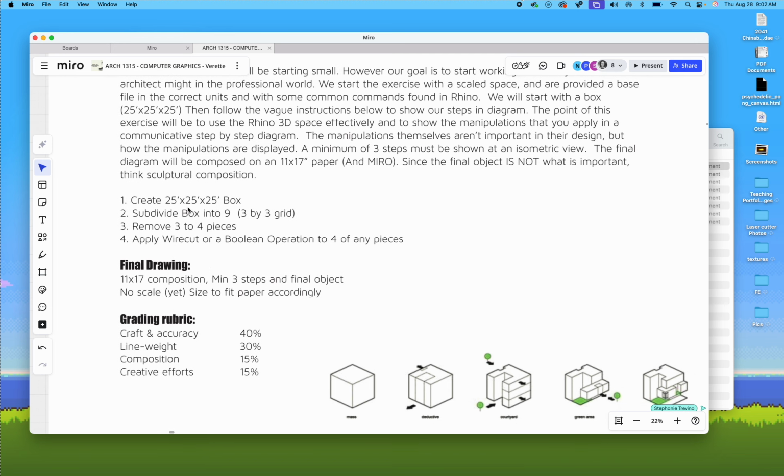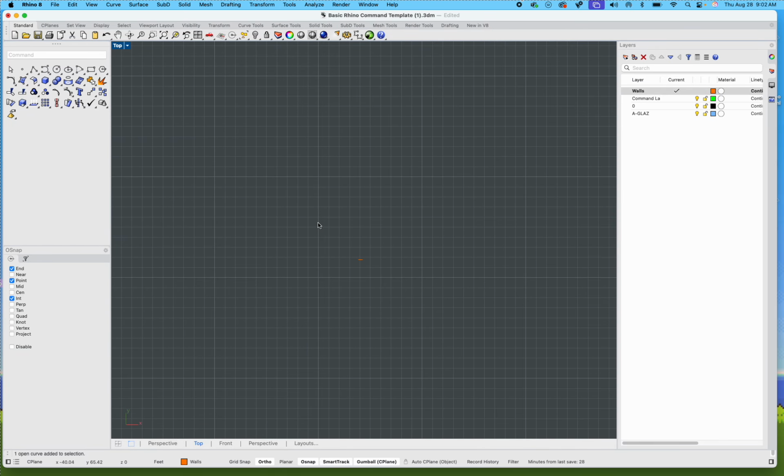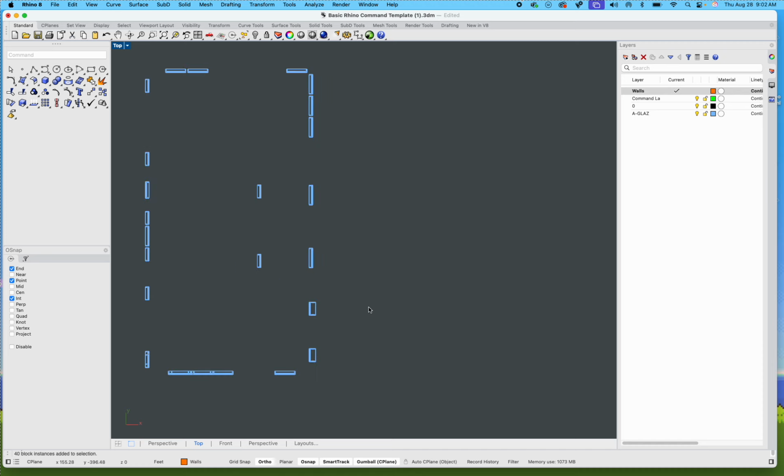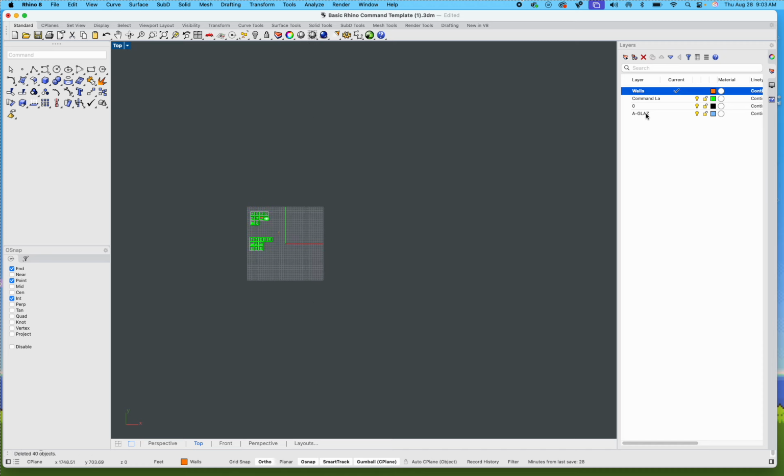So first things first, it says make a 25 by 25 by 25 box. So let's go ahead and do that. In my case, I like to stay very organized. There's that floor plan I was looking for. Get out of here. Anyway, maybe now I can get rid of it?